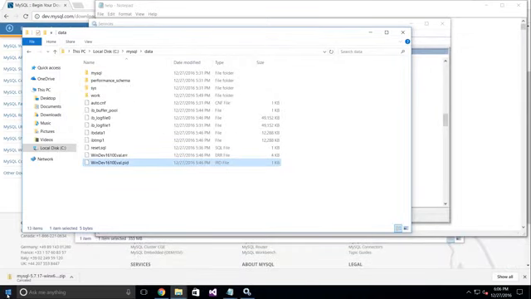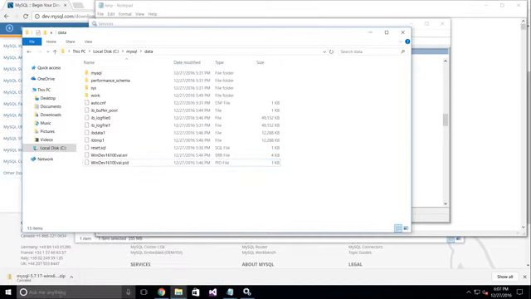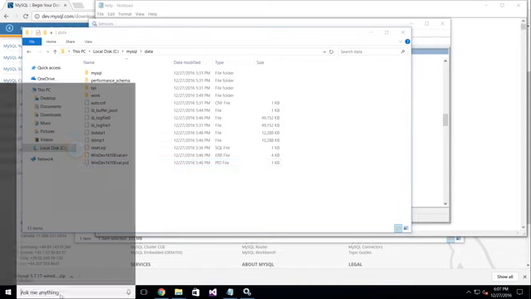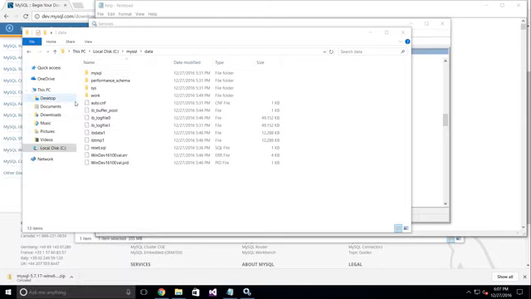Now, if you want to add MySQL to your path, so you can just open up a command prompt and type in mysql without having to change to the directory all the time, you just search for the word path and click on Edit System Environment Variables.